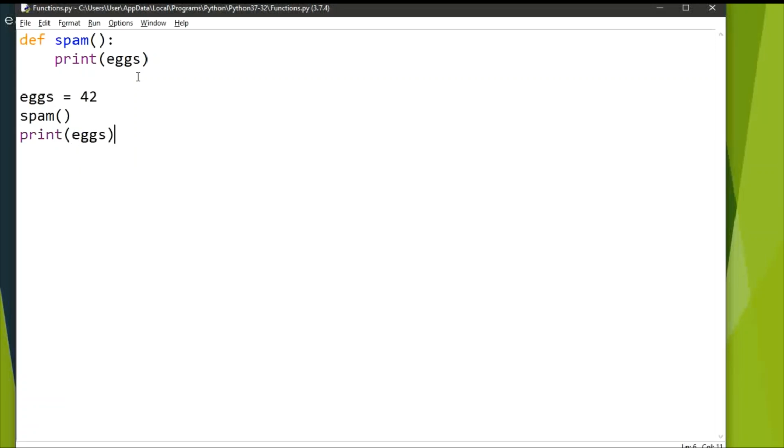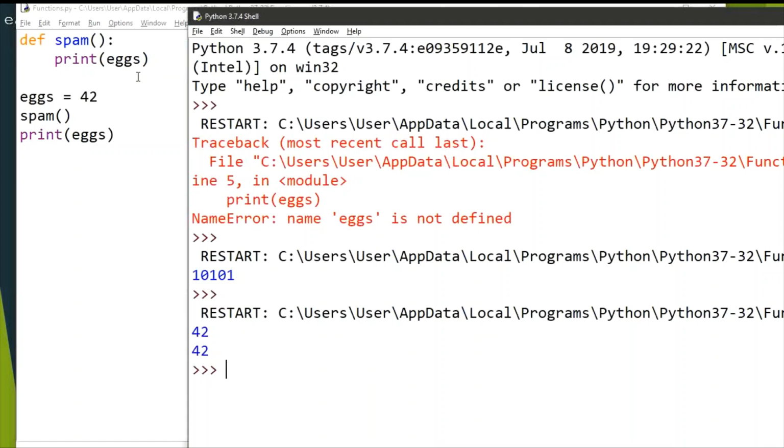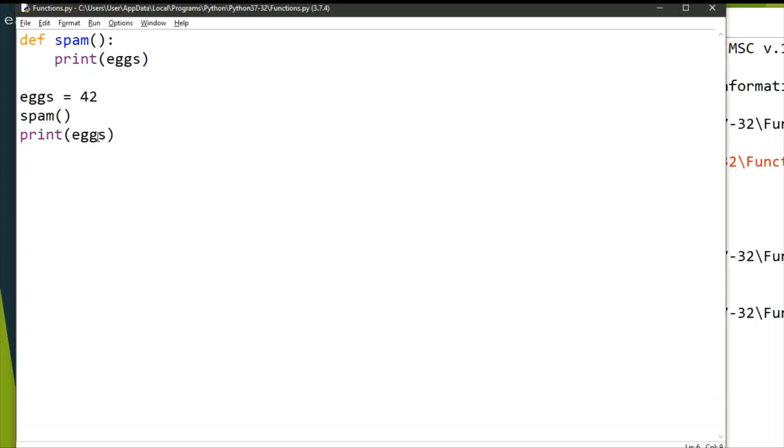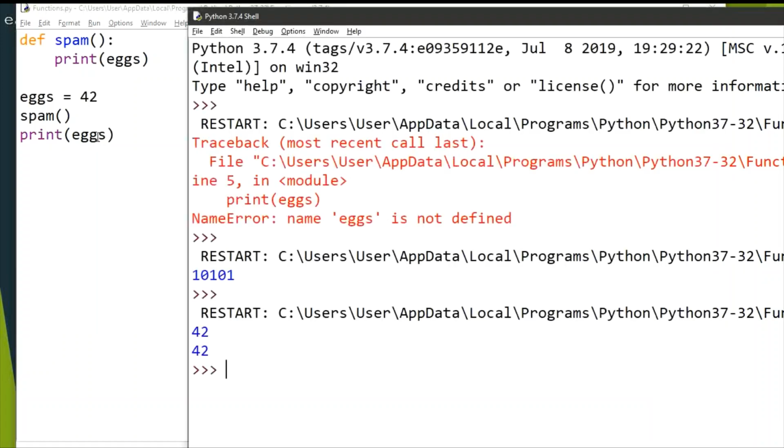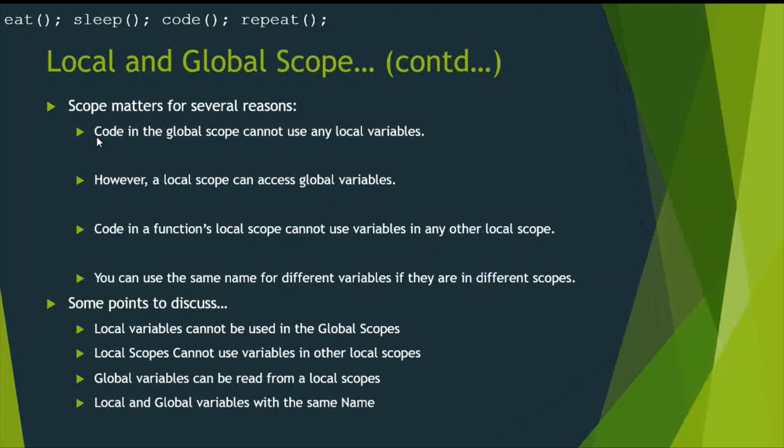I'm going to print eggs again. Okay, let's see what we get. I got 42. The first printing is from this spam call, and the second printing is from that global thing only. Do you get what I mean? What we see from here is we can use the variables which are assigned globally inside a local scope, of course.